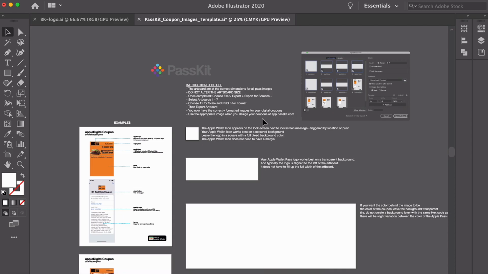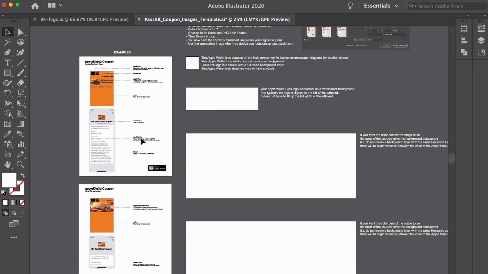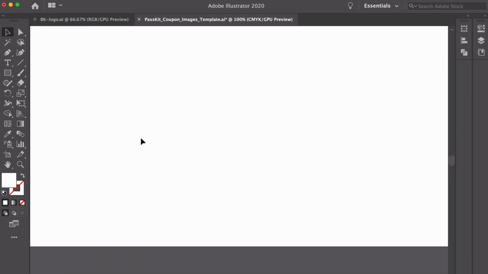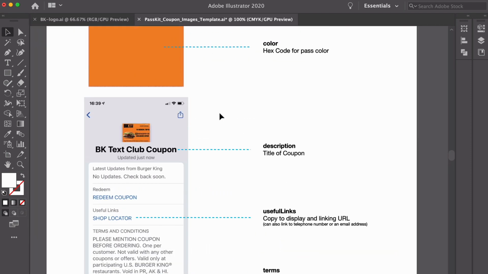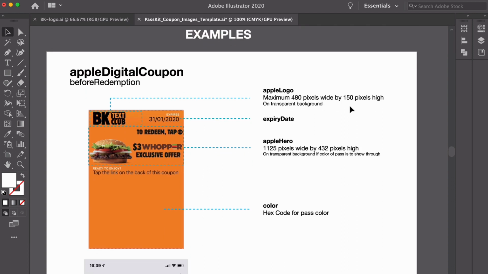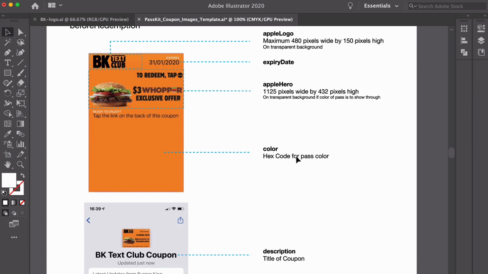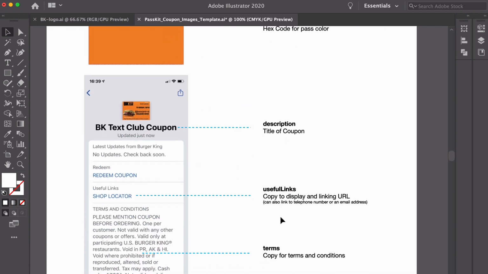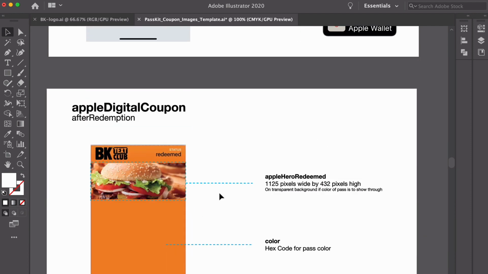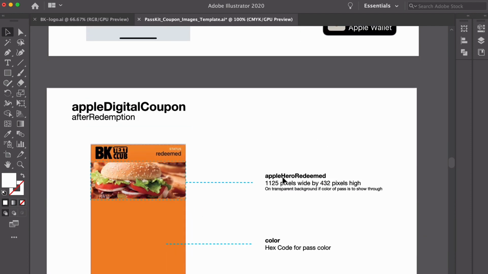Now you can see it's presented with instructions for use, also a couple of examples which we can zoom in on the left hand side, basically giving you guidance where certain images sit and the dimensions of those images. This is a useful document if you did want to pass it on to your design team. You can see where the Apple logo sits, where text sits, where a hero image sits, and other things you'll require when you're coming to design the pass, like color, description, anything else you want to sit on the back of an Apple Wallet pass. And then what do you want the redeemed state of a coupon to look like?